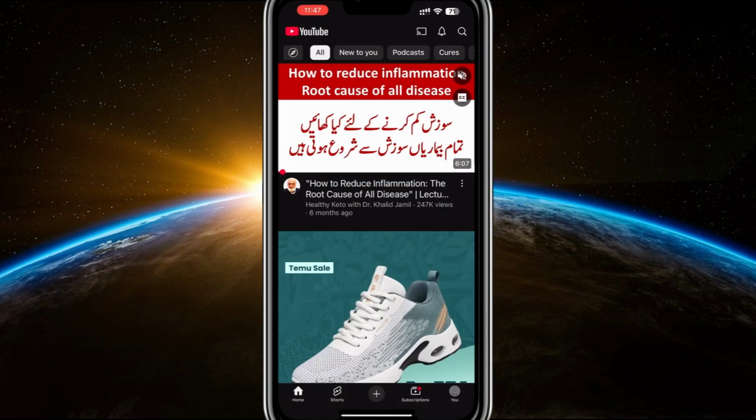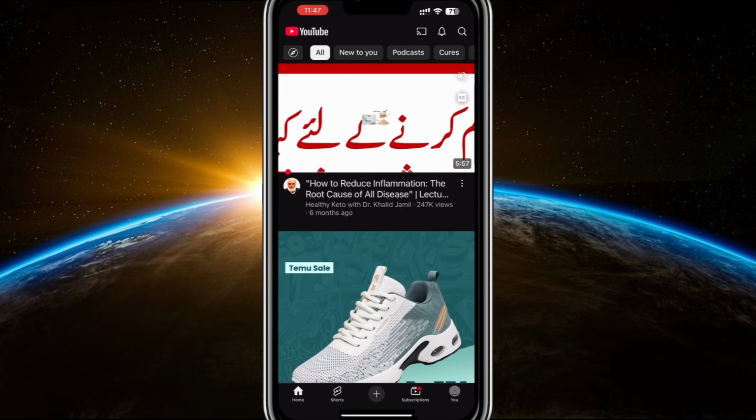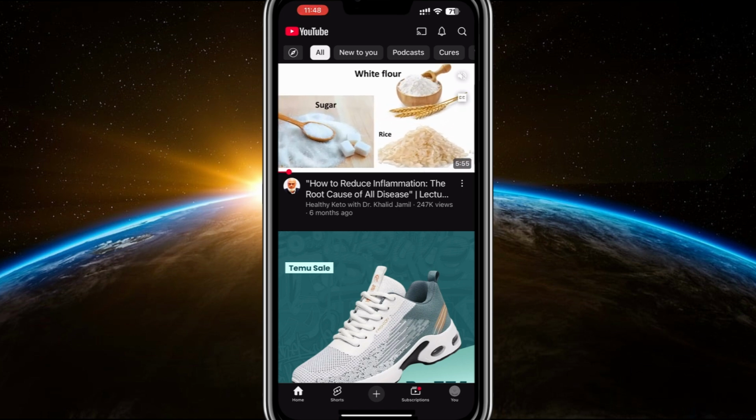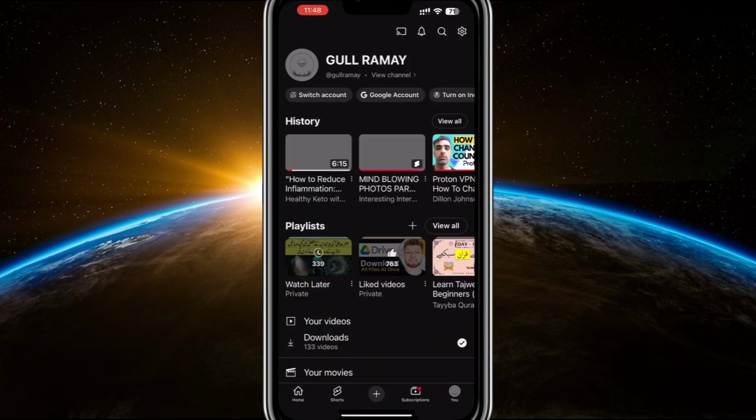In today's video, I will show you how to remove search history on YouTube in iPhone. Start by opening the YouTube app on your iPhone. Once the app is open, look at the bottom right corner of the screen. If you are signed in, you will see your profile picture or initials. Tap on that icon to open your account menu.